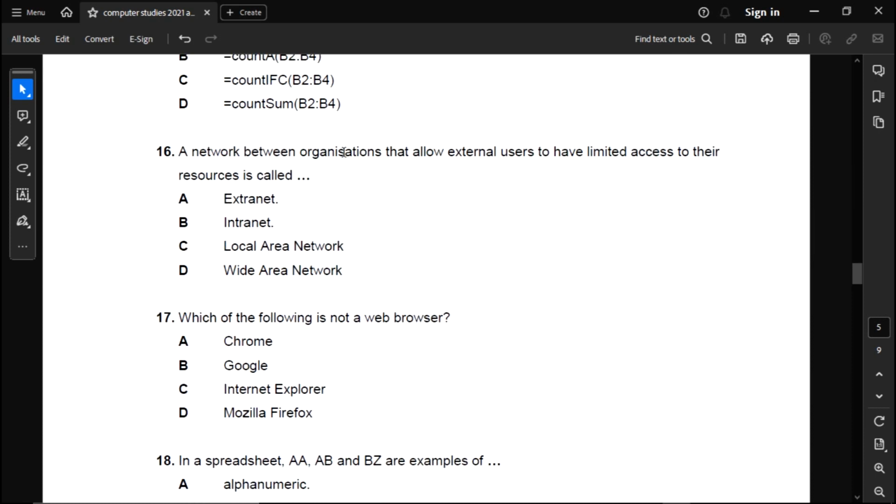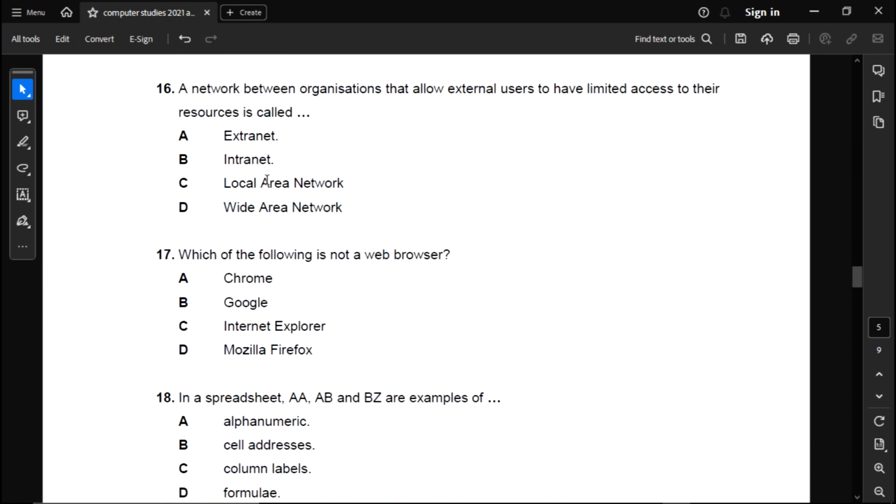A network between organizations that allow external users to have limited access to the network or the resources is called what? So the type of network that is called the intranet. If you want, you can check out the 2022 video. I'll share a link somewhere. I talked about the intranet. So it's just a private network used by organizations. So that's the answer. The answer is B.